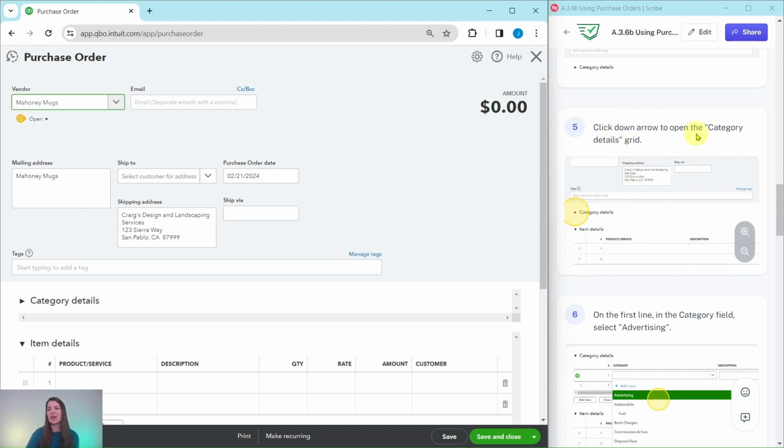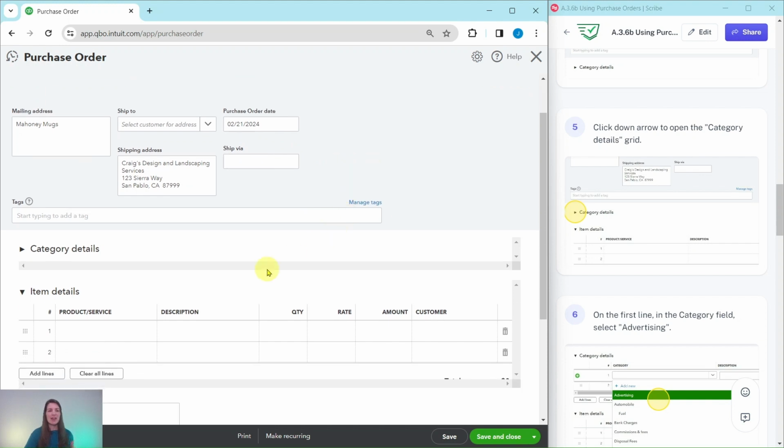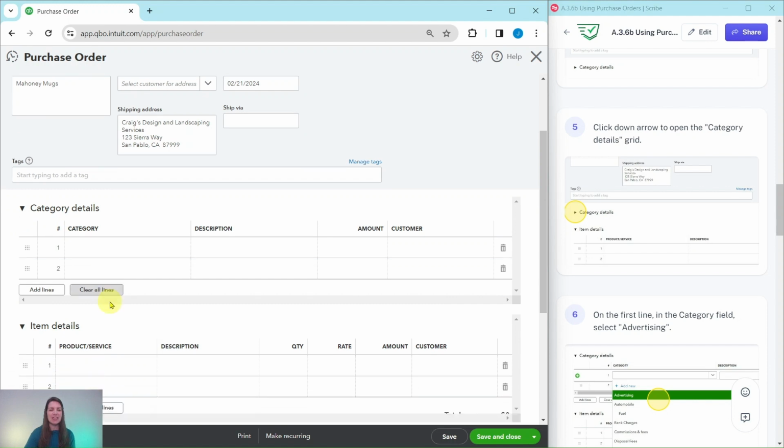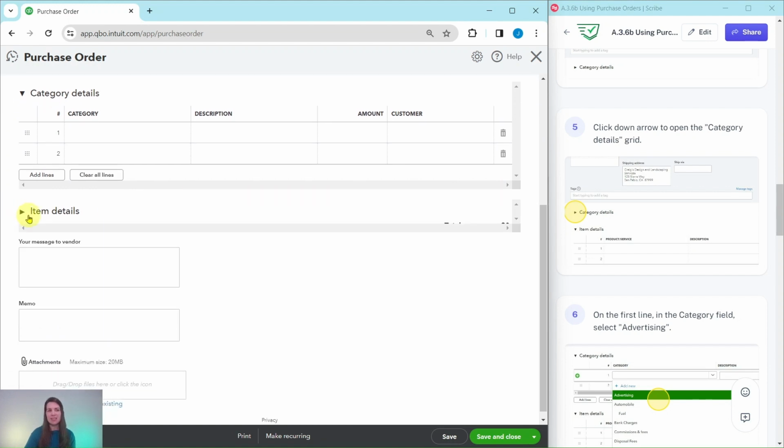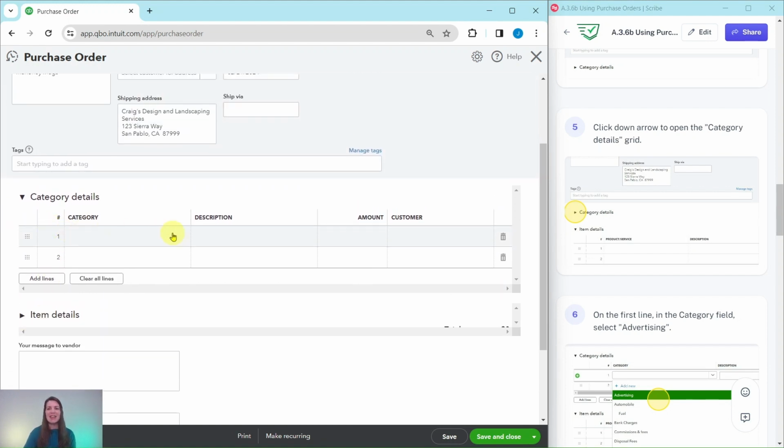We want to click on the down arrow to open up the category details grid, and that is because the item details grid is for inventory products. This is not an inventory product, so we don't want it in the item details, we want it in the category details. So click that arrow to expand it. If you want to collapse the item details, feel free to do that. And then let's go ahead and fill out this category.